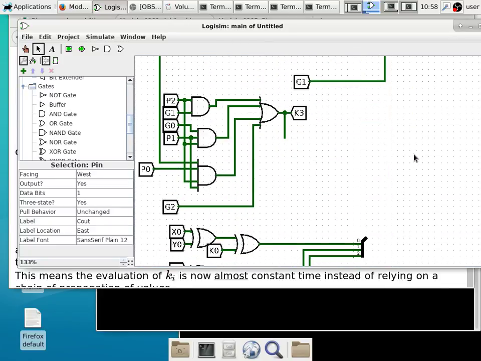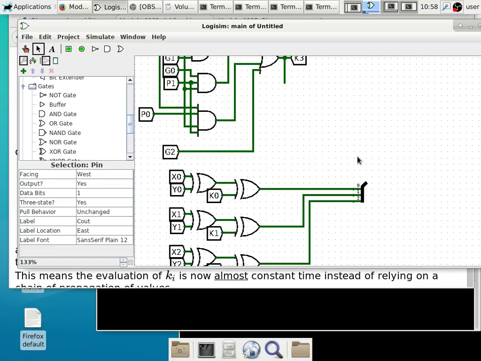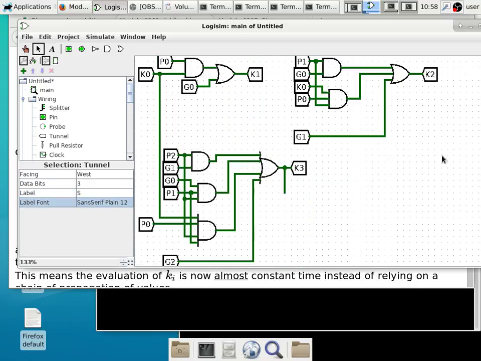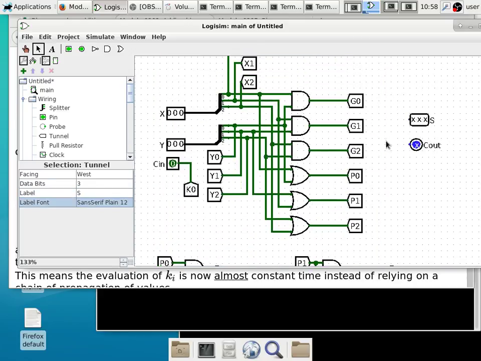And of course, we can always apply K3 as a tunnel here, and we can also give this one a label. So we put another tunnel over here. And guess what? A tunnel can also be multi-bit. So we call this one S, and then we just attach these guys over here. 2 more tunnels.